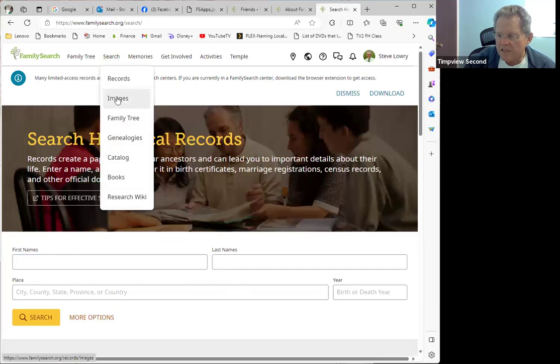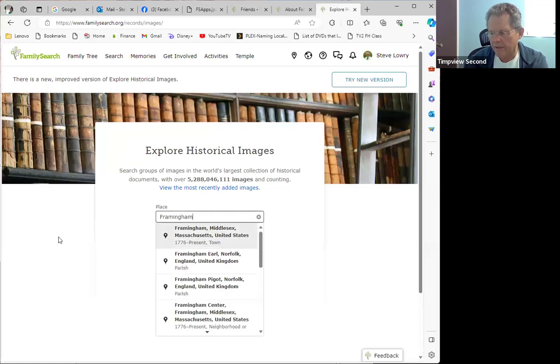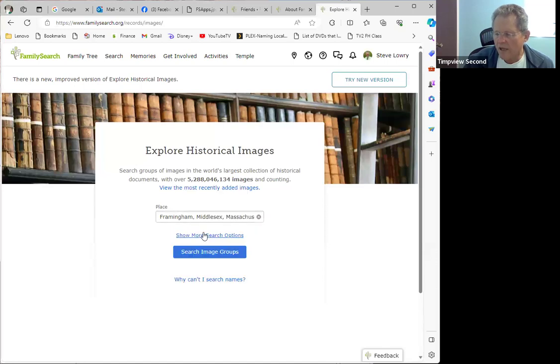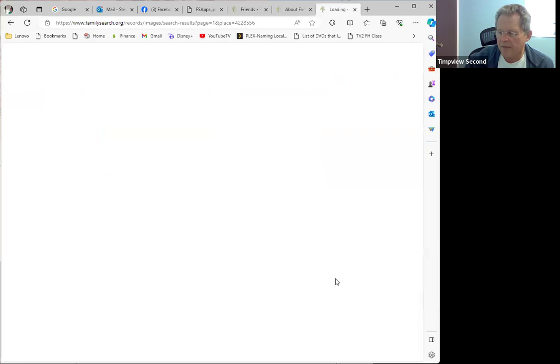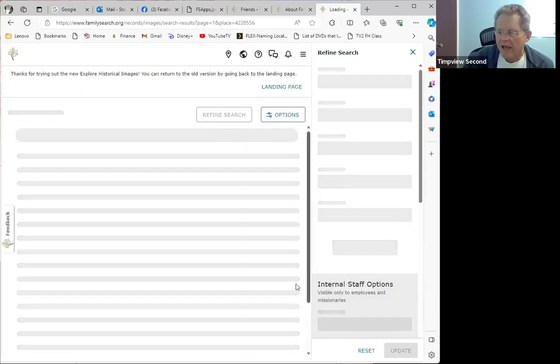The second thing is searching through images. So these are places or records that have not been indexed yet. For example, maybe I know that my ancestors are from Framingham, Massachusetts. So I can go look and say, what are all of the image groups you have from Framingham, Massachusetts? And it can show me what those are. And then I can actually look at each one of the images.